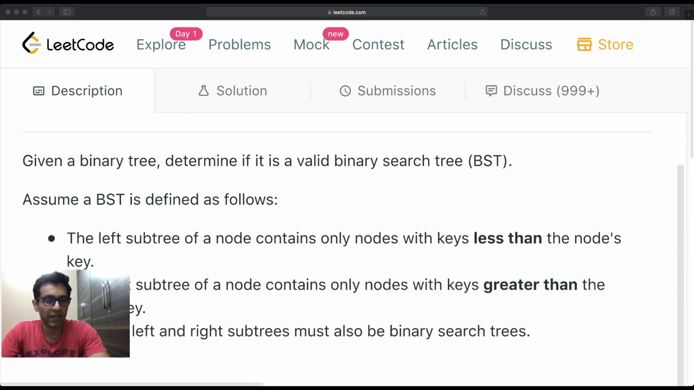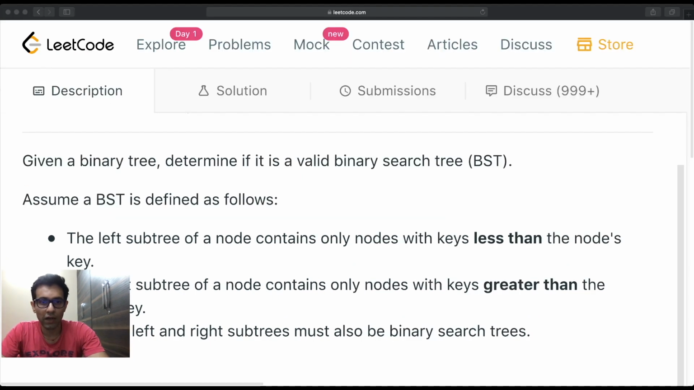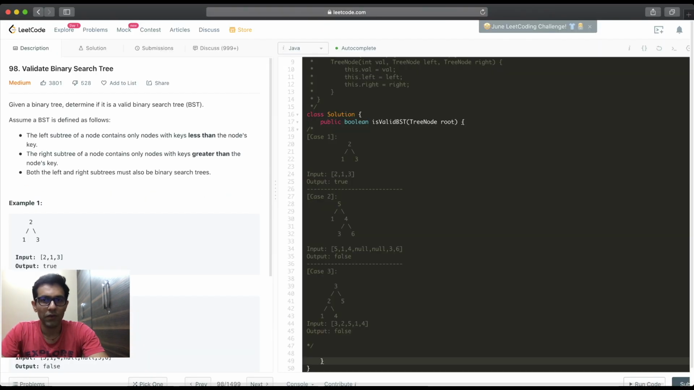Assume a BST is defined as follows. The left subtree of a node contains only nodes with keys less than the node's key, the root node. The right subtree of a node contains only nodes with keys greater than the node's key. Both the left and the right subtrees must also be binary search trees. So this is the problem that has been given to us today. Let's see how we can solve it now.